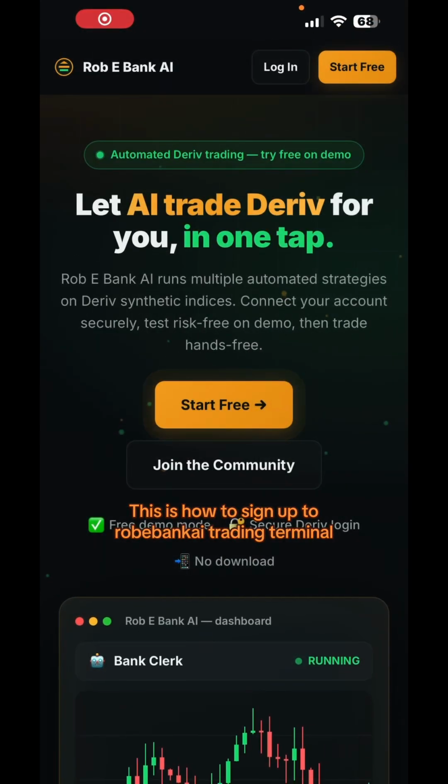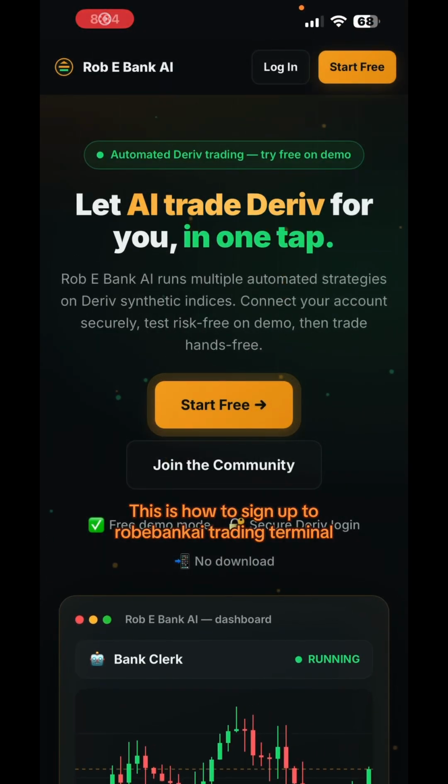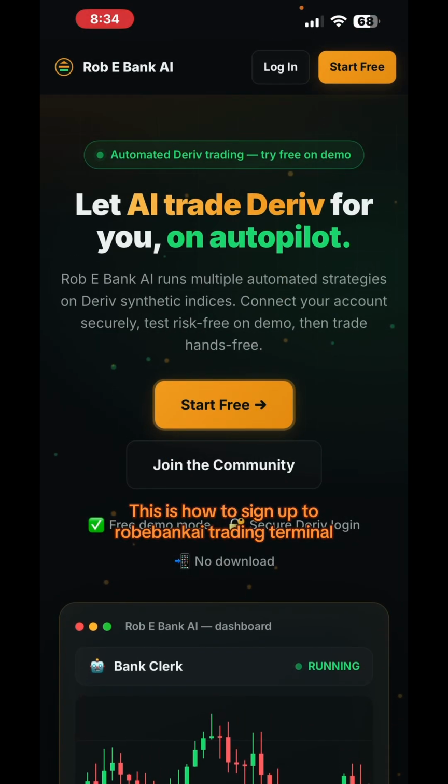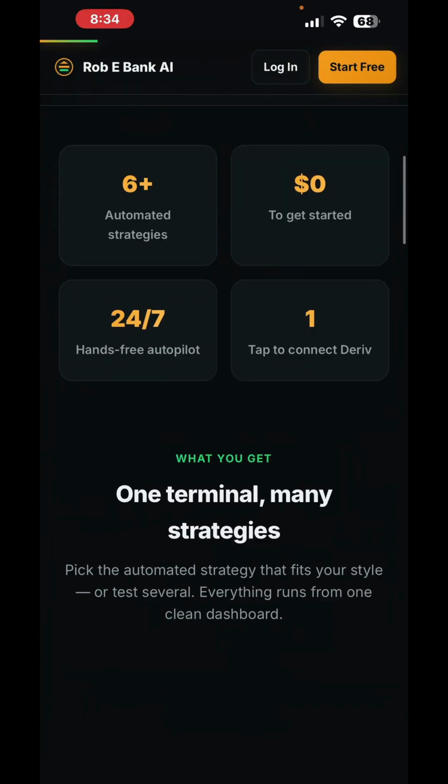This is how to sign up to the Robabunkai Trading Terminal. When you go on the website, guys, and you're new to it.